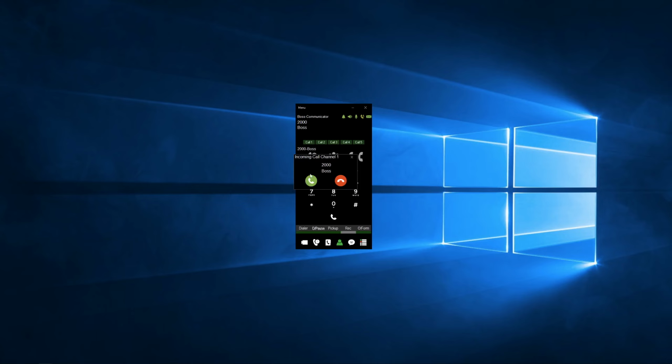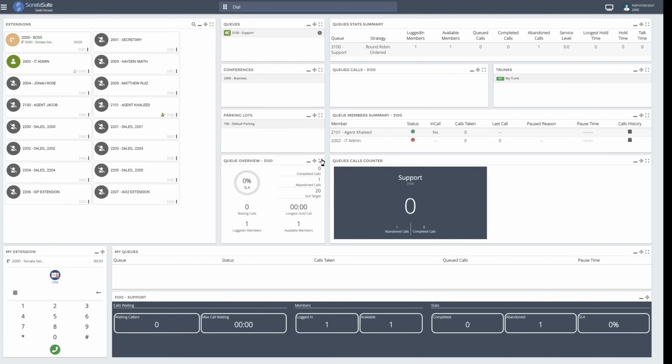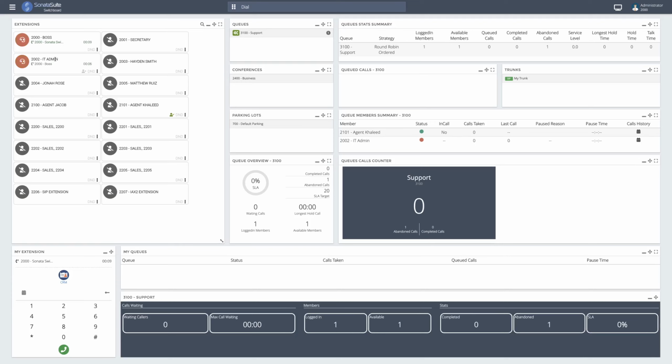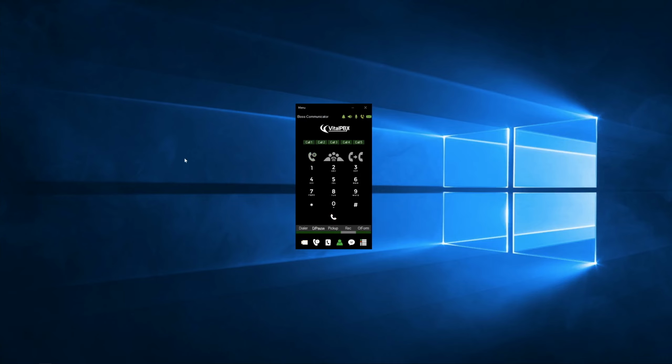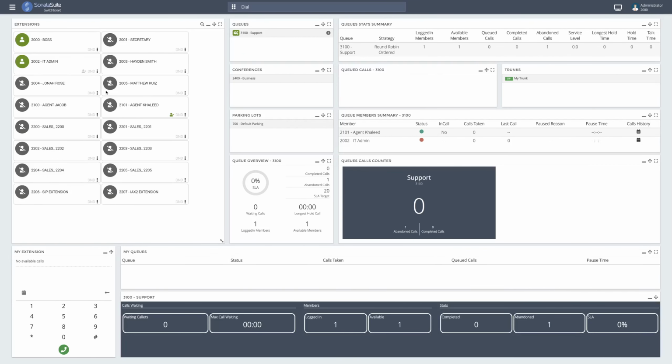If we come back to our trusty VitalPBX communicator, we can go ahead and answer. As soon as I answer, the other phone starts ringing. If we come back to the VitalPBX communicator, you can now see that the extension 2000 boss is talking with IT admin. So they are in conversation. Here you can see how long that call has been going. And then if IT admin hangs up, the call is freed. So that is a very neat way to start a call just by clicking.